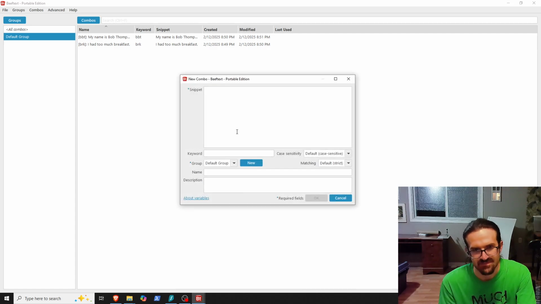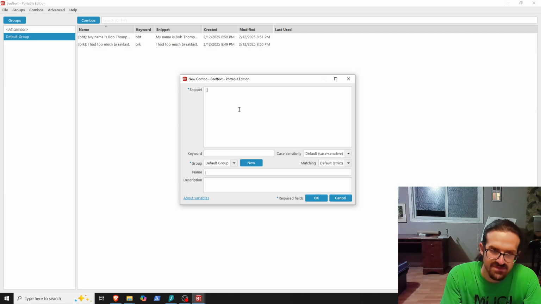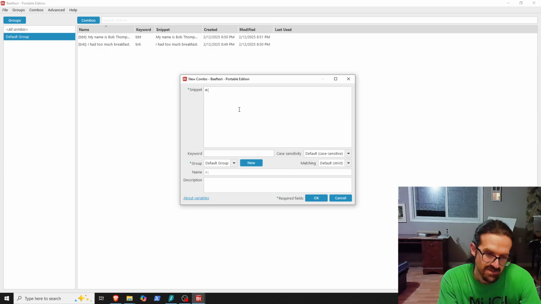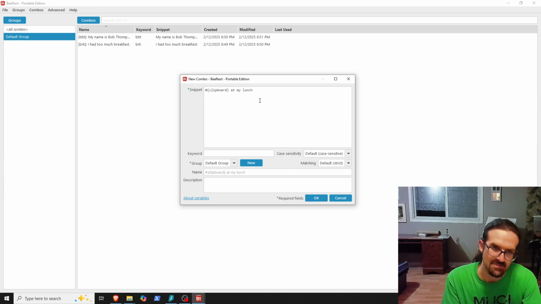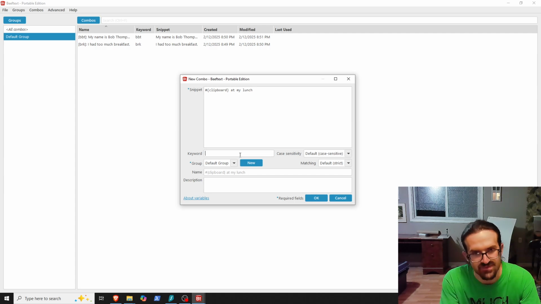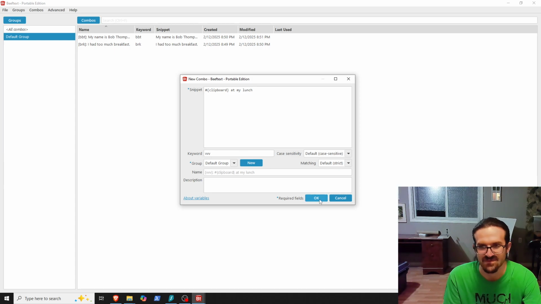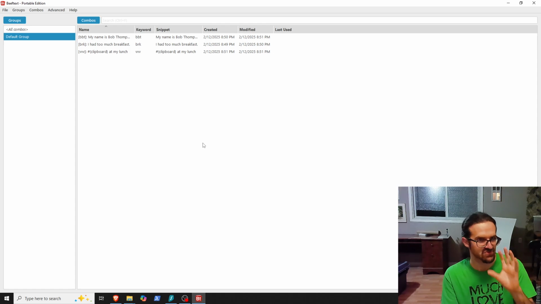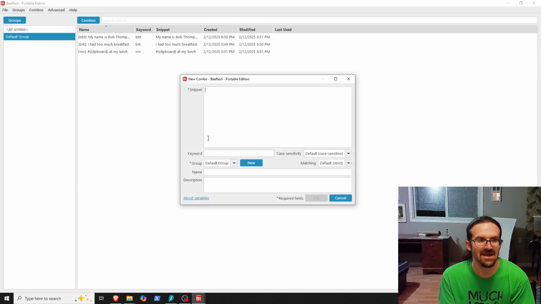Now we're going to come up with something kind of cool. We're going to do the number sign, curly bracket, clipboard, close the curly bracket. Beeftext ate my lunch. And this could be like a paste, so we could do VVV. You can come up with whatever keyword you want. Keywords are the shortcuts. I really hope this works.